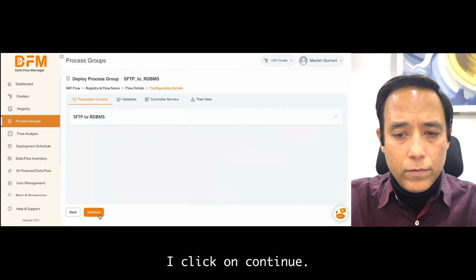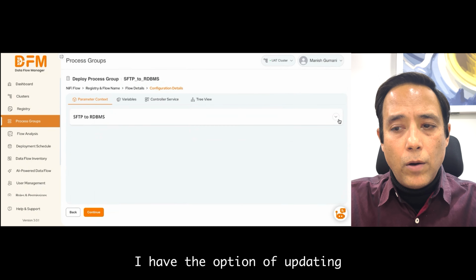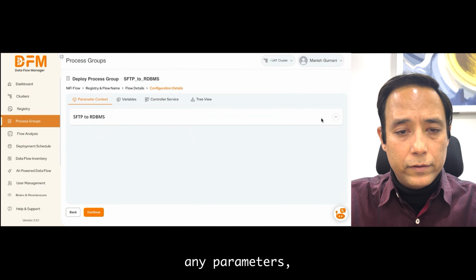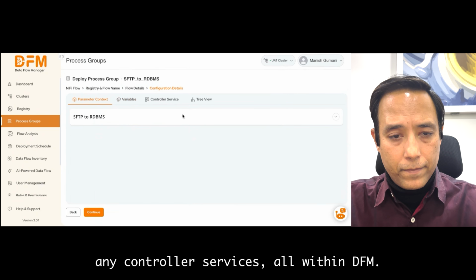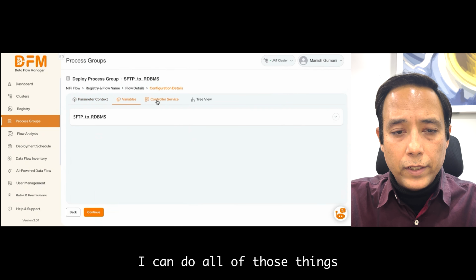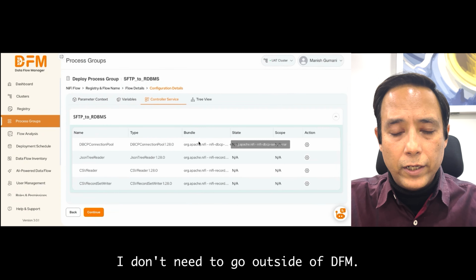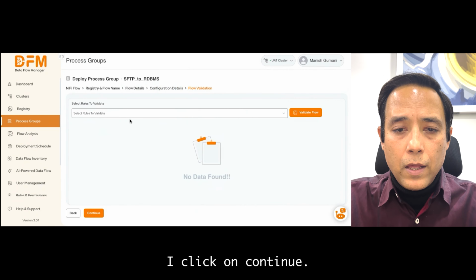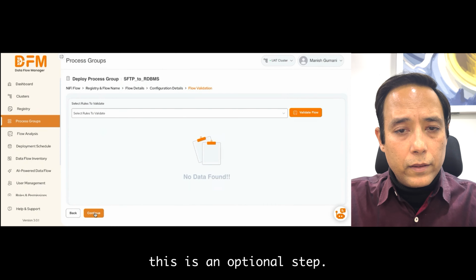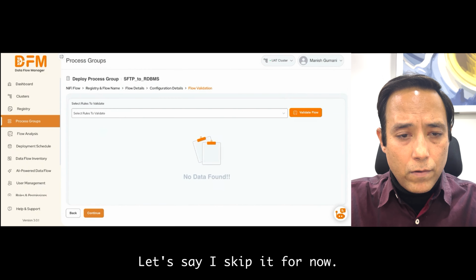I click on continue. I have the option of updating any parameters, any context, any controller services, all within DFM. I can do all of those things from within DFM itself. I don't need to go outside of DFM. Okay, let's say this is done. I click on continue. This is an optional step. Let's say I skip it for now.